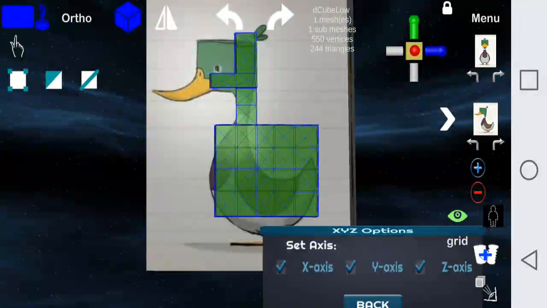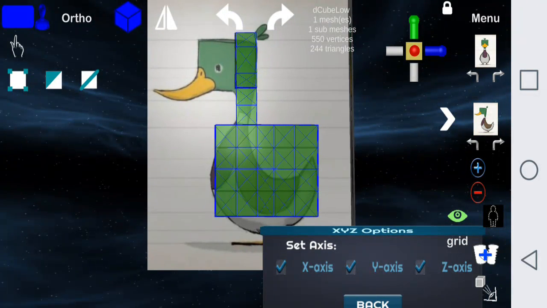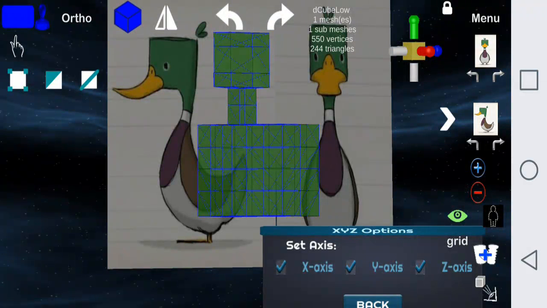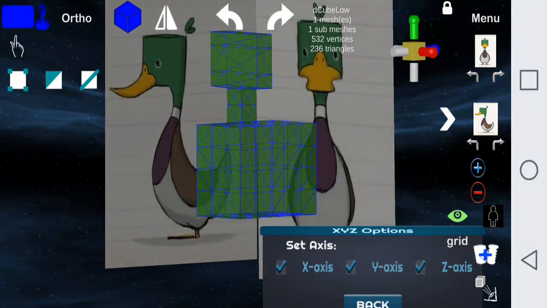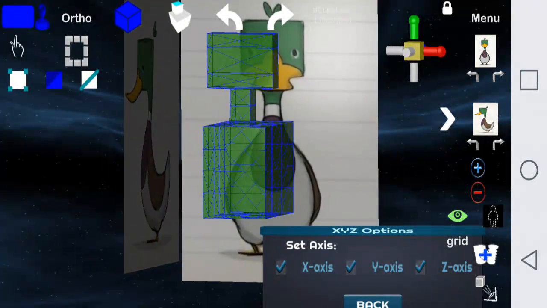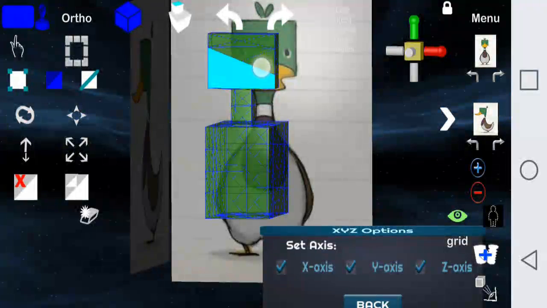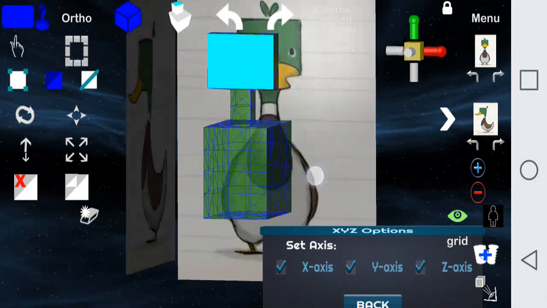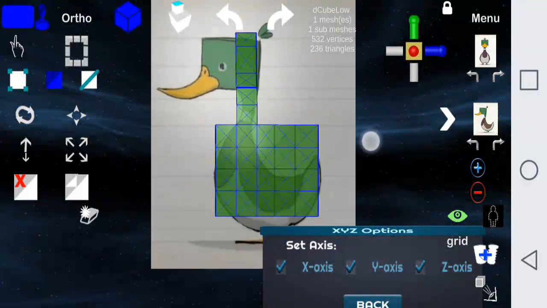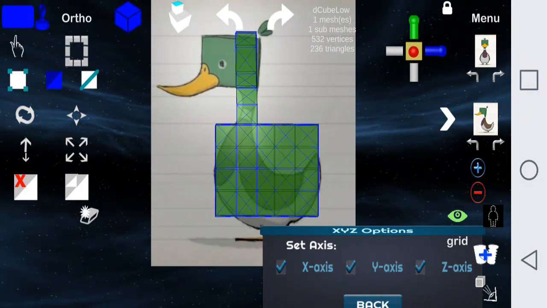And now we're going to undo the beak because now I actually want to bring out the head so it matches the side image. And keep in mind your axis. So bring it out with the Z.